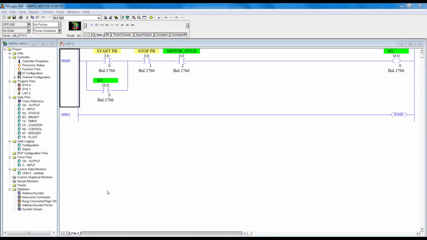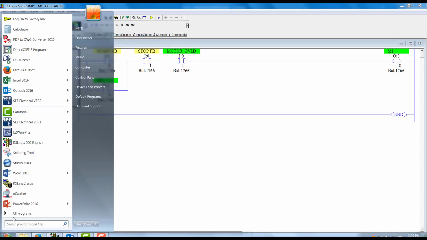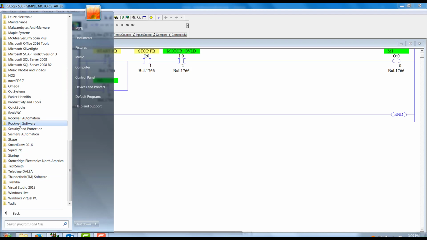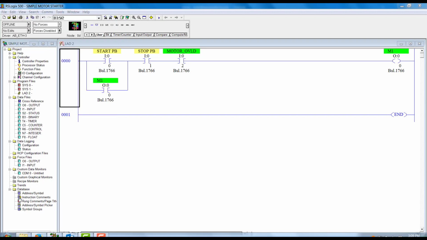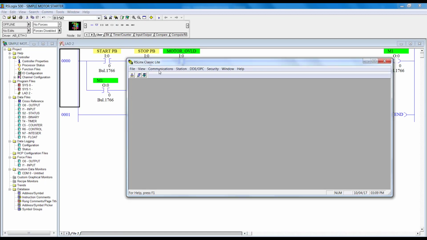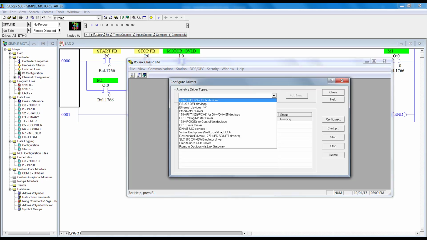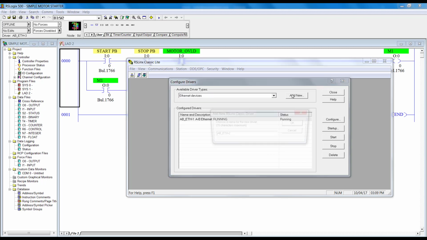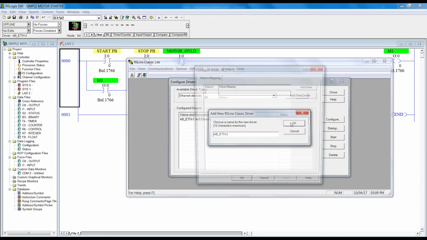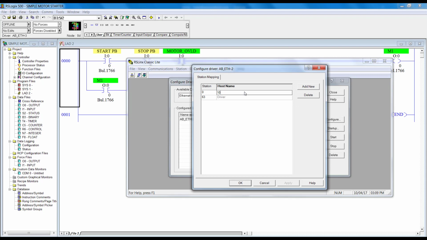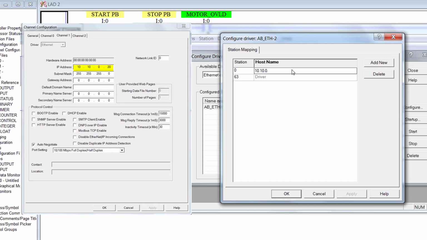Now we must establish a link between the computer and the PLC using RSLinx. And now we'll put the address of the PLC that we're communicating to. This will be the exact address of the PLC, unlike when we set up the PC.